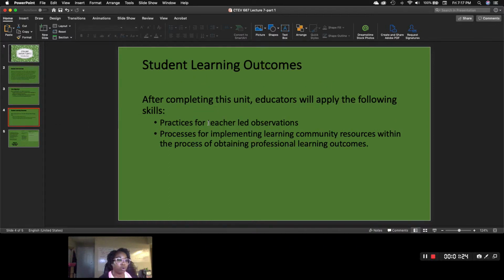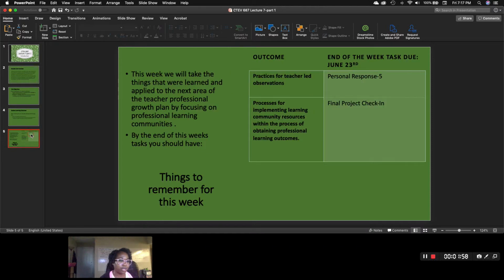And then finally, by the end, I'm hoping that you'll start to contemplate ways of teacher-led observations. I was a part of a school that did that very successfully, and it can be done here through your PLC. Also, processes for implementing learning community resources within the process of obtaining professional learning outcomes. So the whole goal of this is to use your resources. Even if your school has not delegated a team to be a PLC, you can create one of your own. So don't feel like if you don't have one, this is not relevant to your experience, because one can be created.